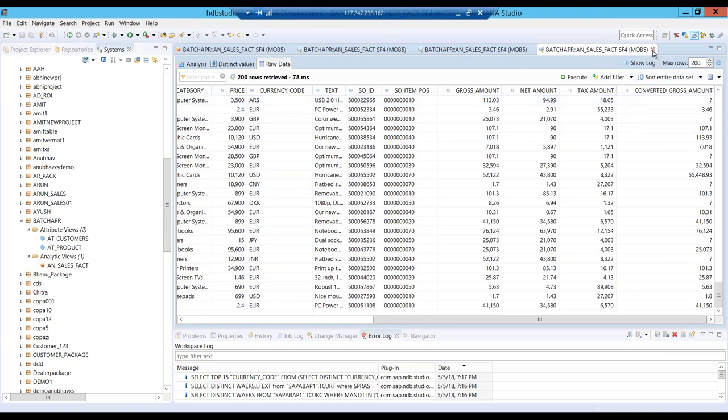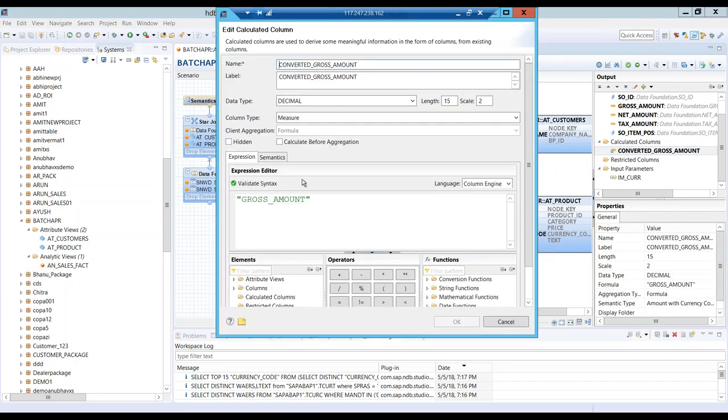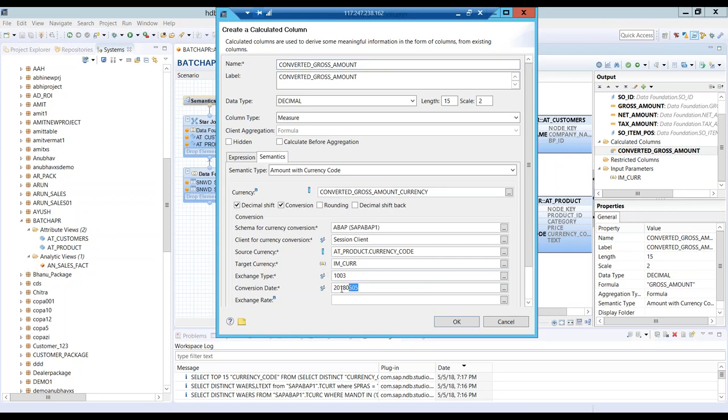Now coming to the next question: can you do it dynamically based on the current date? There is a question that we have chosen the date here as a static date. Now, is it possible to change this date value to the current date all the time?